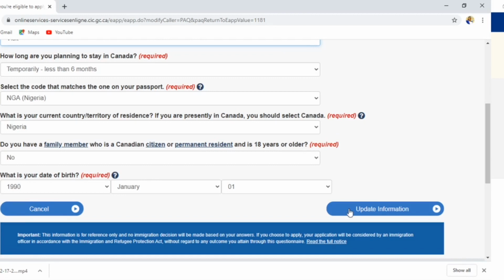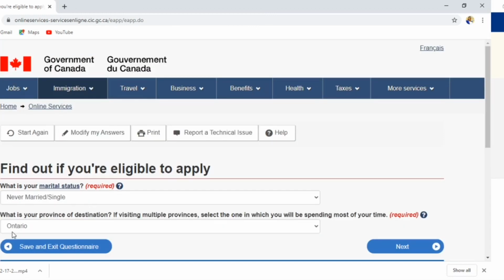If you filled in any information that you are not sure of, just click on that sign that looks like an edit sign, update it and move to the next question. Are you a lawful permanent resident of the United States? My answer is no, so I'll click next. Then they will ask you what is your marital status. I put never married, single. And which province do I want to stay in? I put Ontario. You can choose any other province that you like, but here we just choose Ontario and click next.